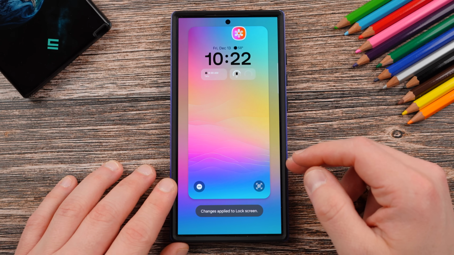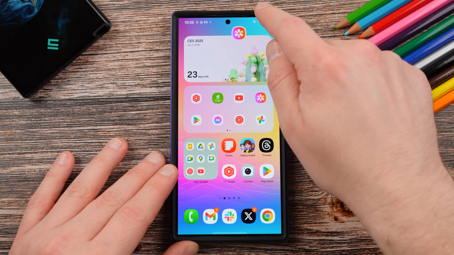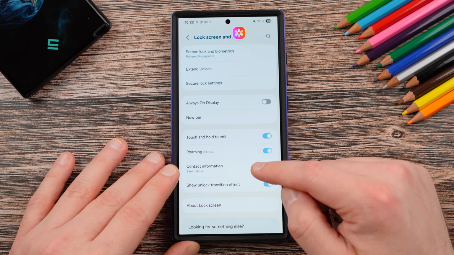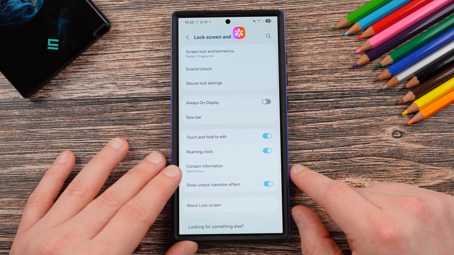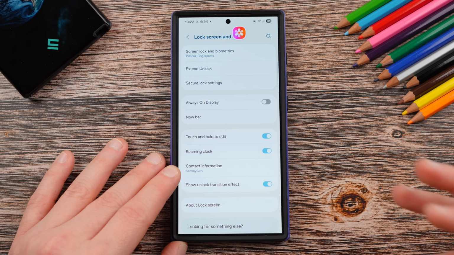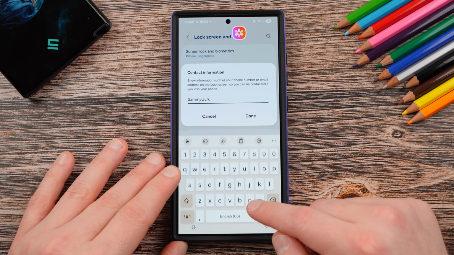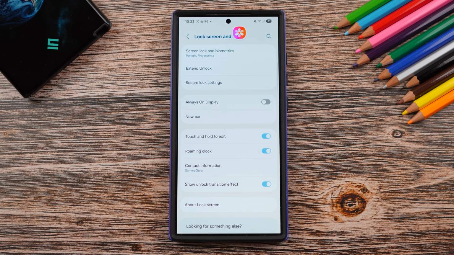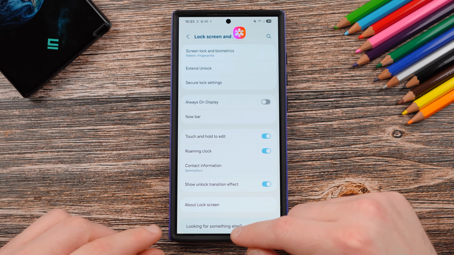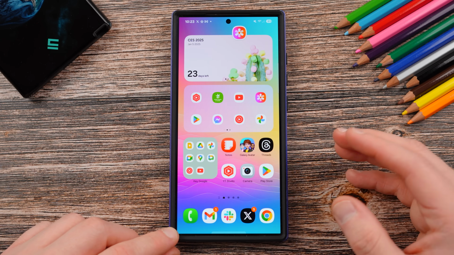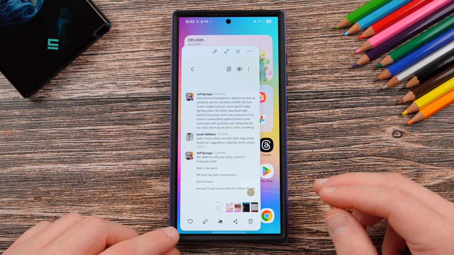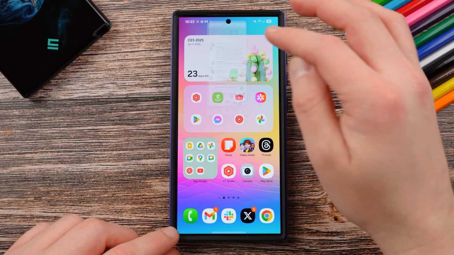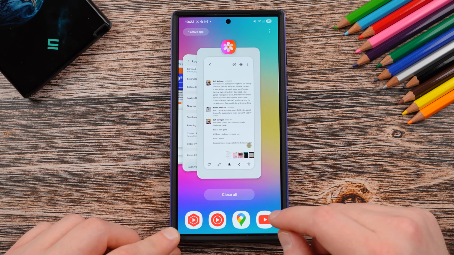I'll show you really quickly where this is in case you want your information on the lock screen. If you go to Lock screen and AOD, contact information is now right here, but it can no longer be edited by long pressing on the lock screen, which may frustrate some of you guys. It does persist after you reboot the phone, because some people were asking about that. I know a couple people have asked me about that. So those are some things they removed on the lock screen. They removed the Finder icon from recent apps.